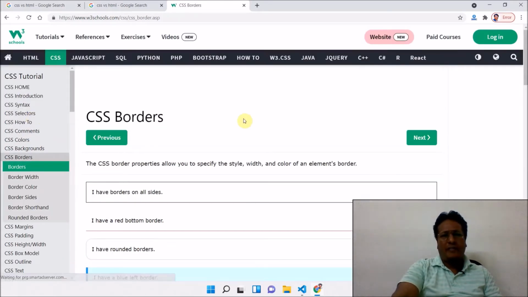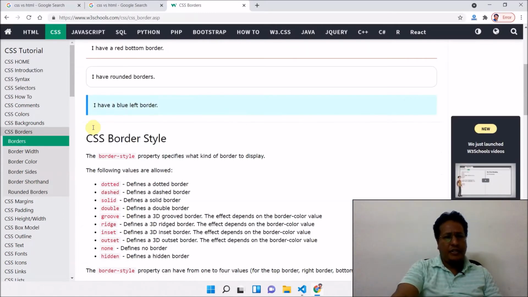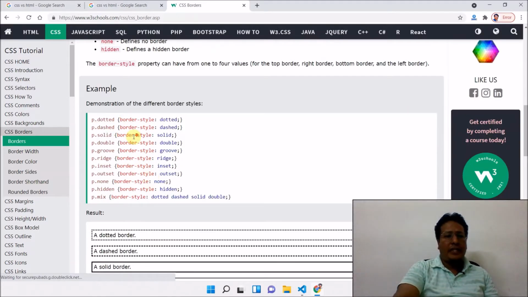So this is shorthand. This is very useful. Next one is border. Very simple. You have an element, you want a border around that, put it. How to put that? And the borders can have different styles. Okay, it could have dotted, dashed, solid, and others. You can check it out. Now, how to put that?